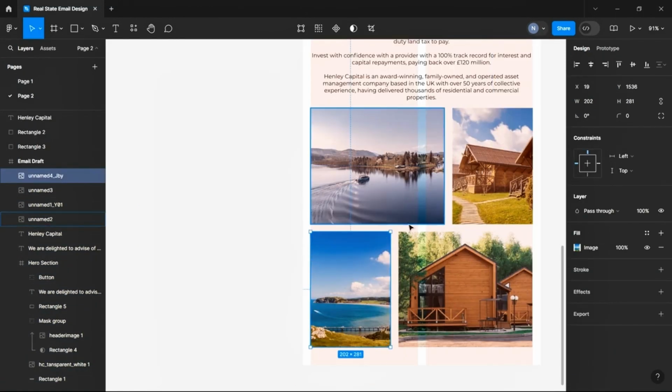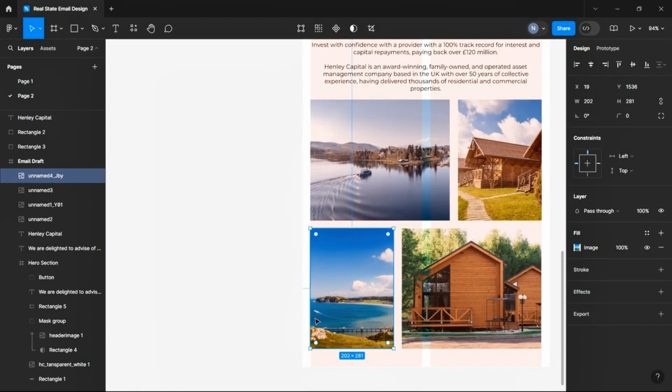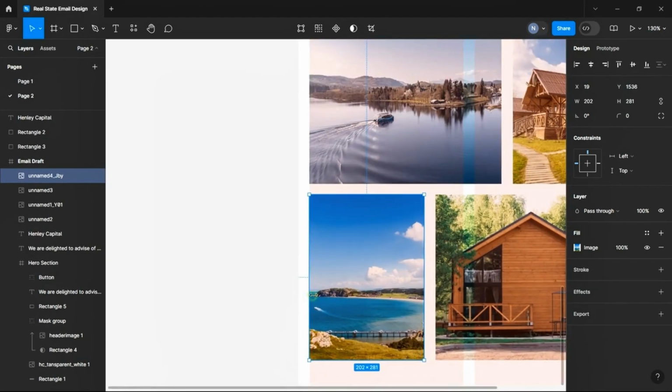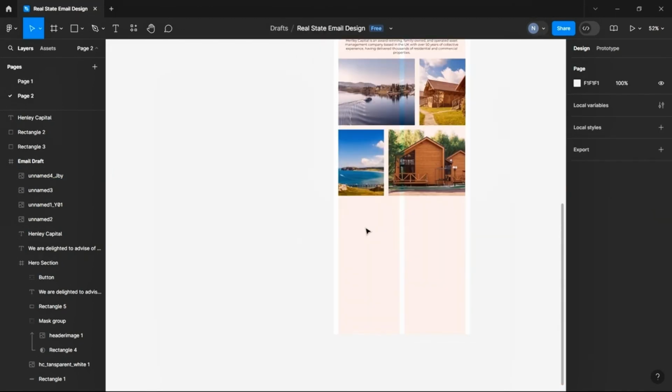I'm just making sure that everything is in the grid. We don't want any extra thing showing outside the grid. Looks good. Now it's time to create the icons.